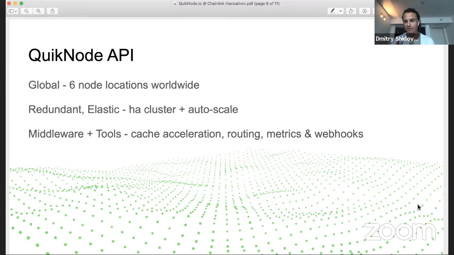And there's also a number of middleware software and tools that we built to make development easier. Middleware like cache acceleration and intelligent routing, so you can access historical data, archival data, trace data, and tools like metrics to help you understand your usage, and webhooks for monitoring smart contract events, so you don't have to build that entire infrastructure out by yourself. It's all hosted. You just fill out a couple of fields and click go, and those webhooks will be sent to you when the events are triggered.